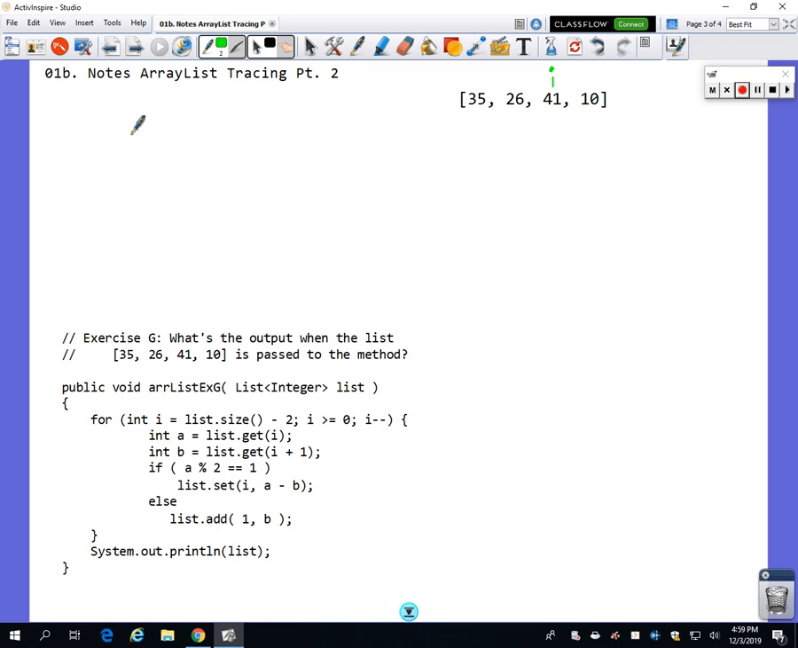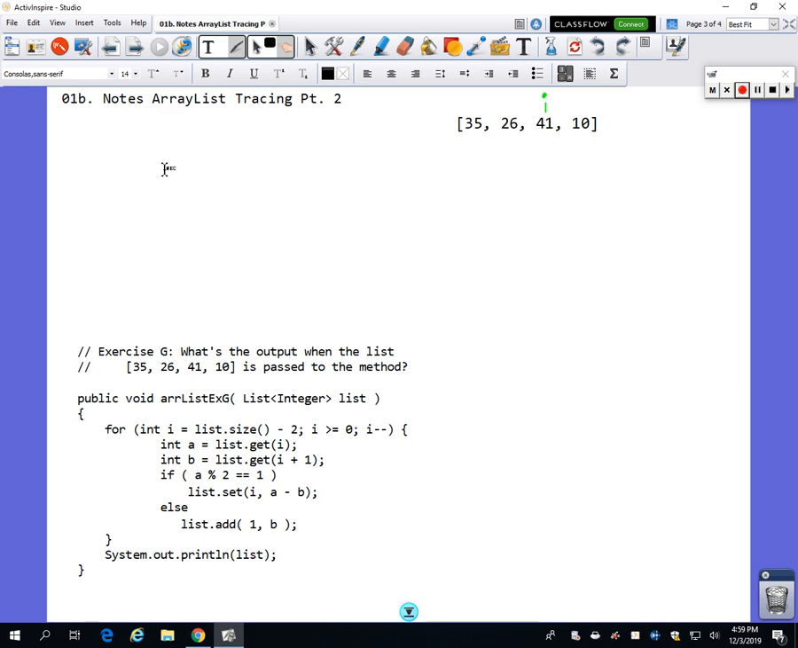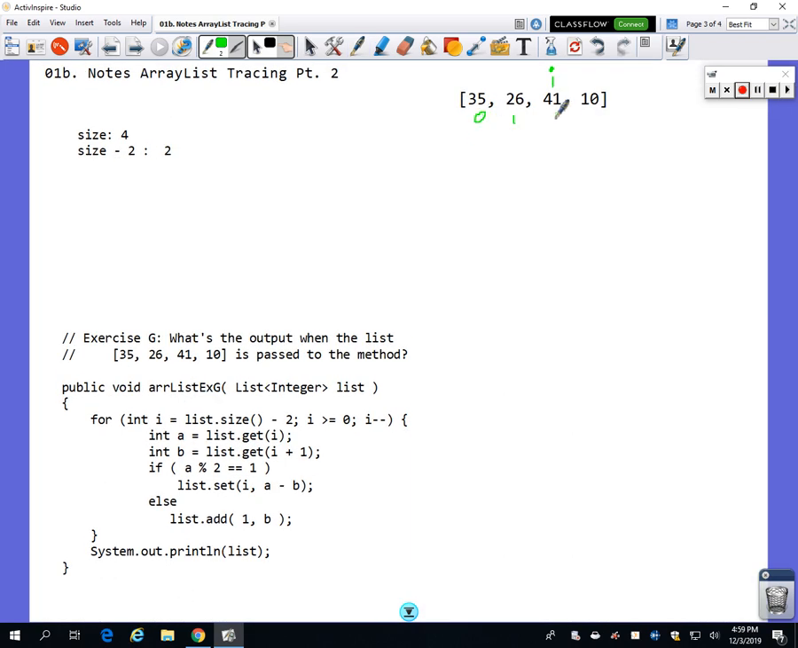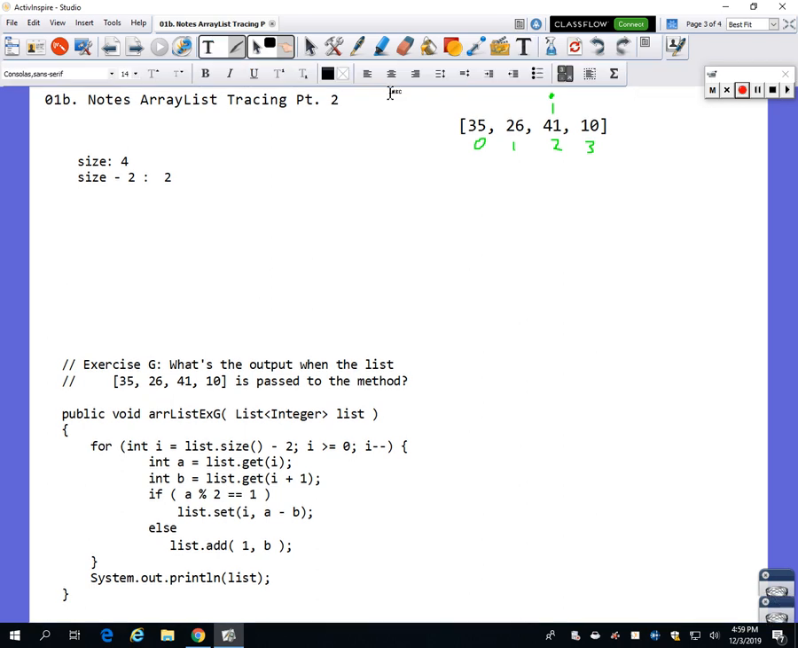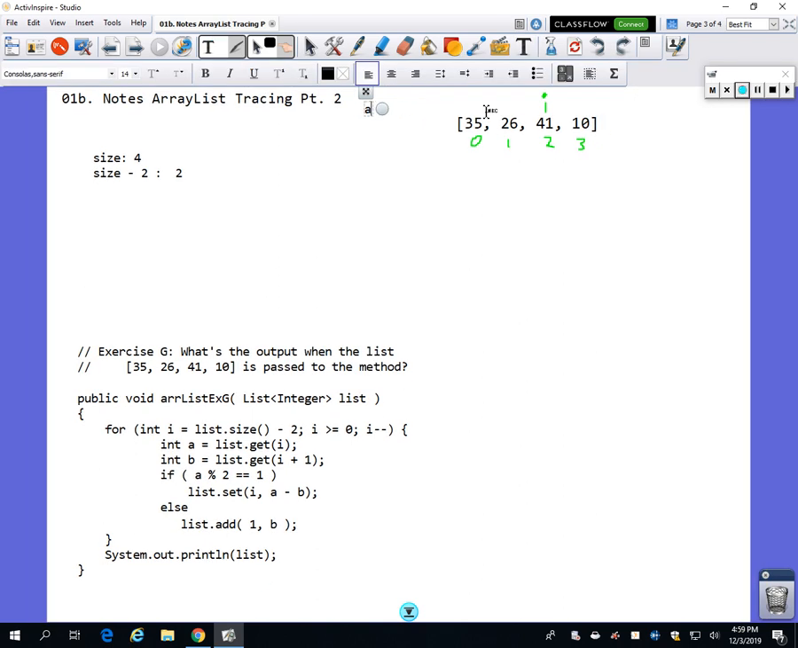If you're not convinced, the size of the list right now is 4. So that means size minus 2 is just going to be 4 minus 2, which is 2. And just remember, we have 0, 1, 2, 3. Yes, I is at 2. So now we'll go ahead and keep track of our variables A and B. So let's see what happens now.